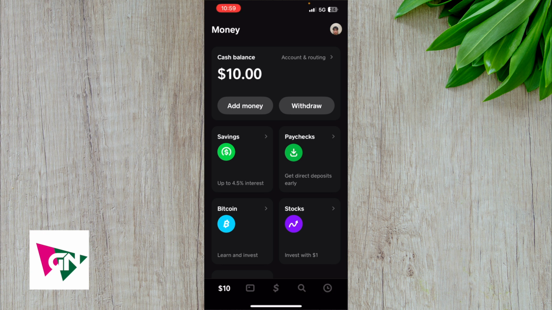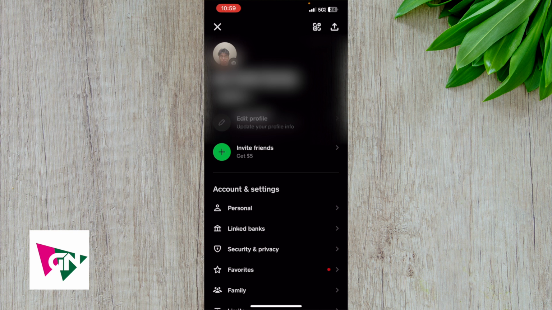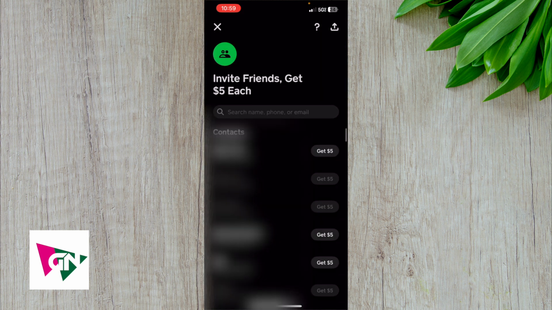So the first way I actually make money through Cash App is by inviting people, family and friends, or even people on YouTube to actually join Cash App. With Cash App, they have a nice referral bonus where if you click on the upper right hand icon or your profile image, and then you see this invite friends get $5 notification, if you click on that tab, you're going to be able to invite people to Cash App. And when you invite them, you both each get $5.